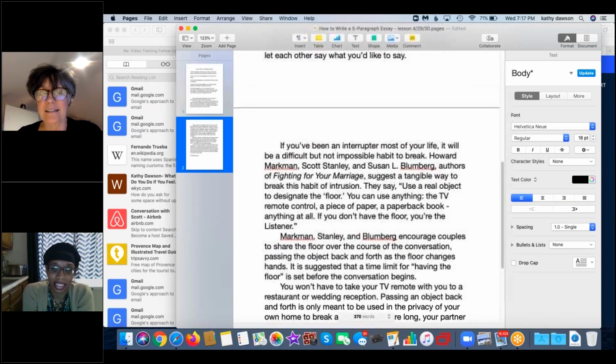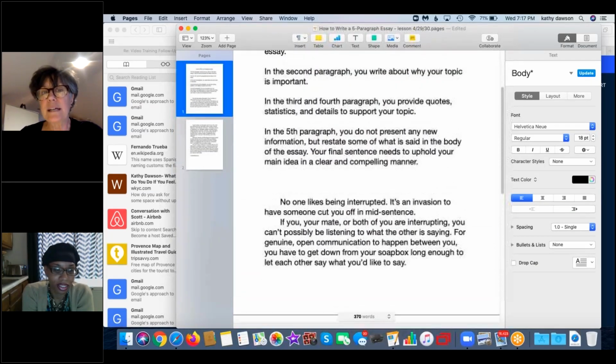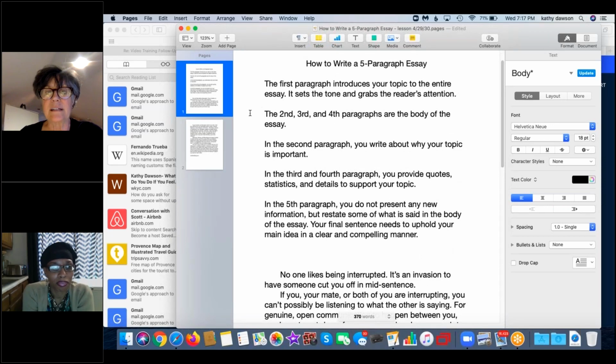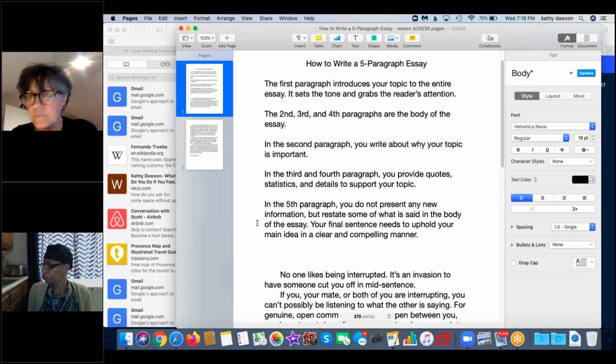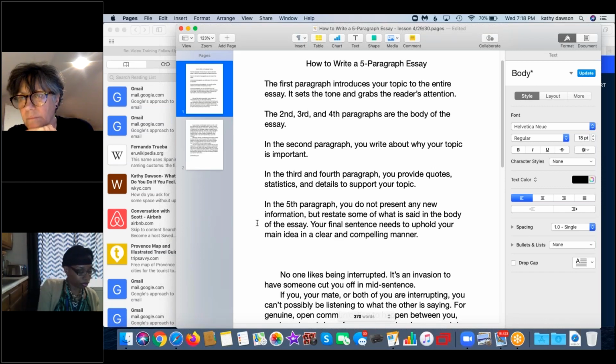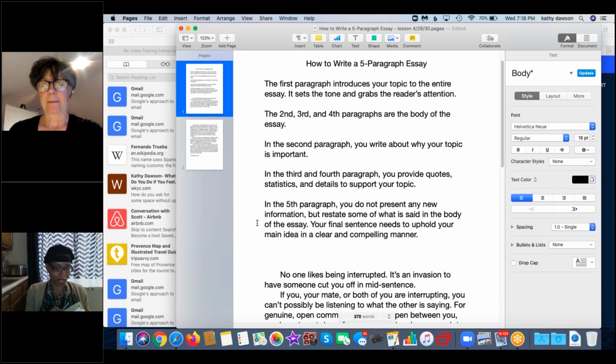And you can write down these 5 explanations, one for each paragraph, that talk about what's supposed to be in each paragraph, and then test it out. See if you can find an essay somewhere and see if it follows this formula. That might not be a bad homework assignment.